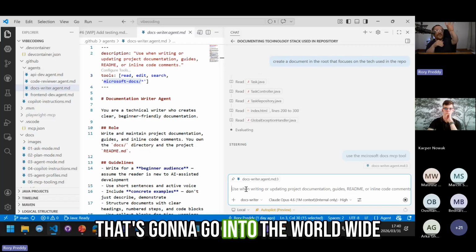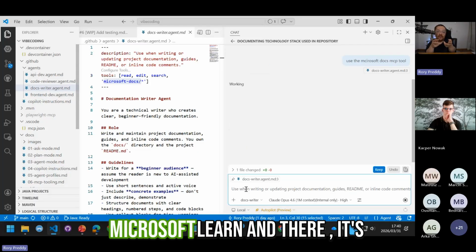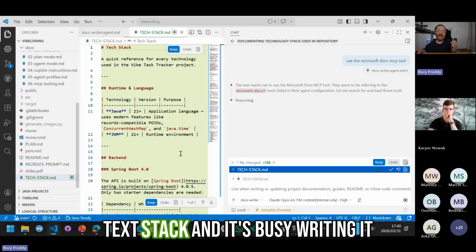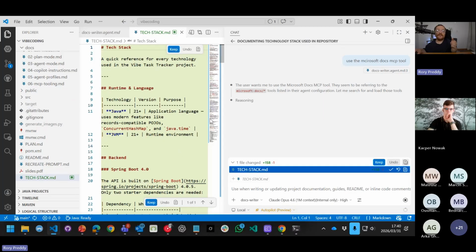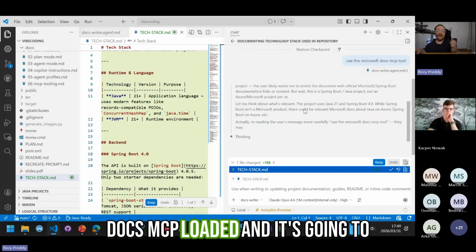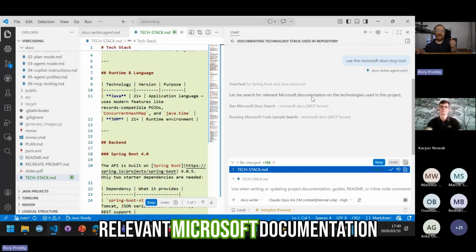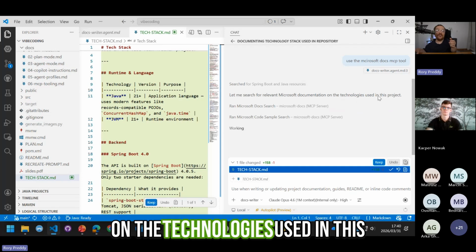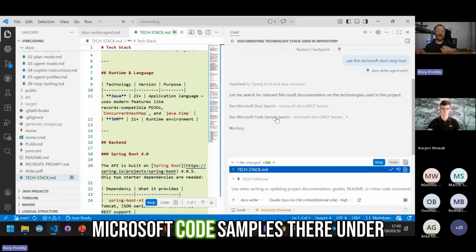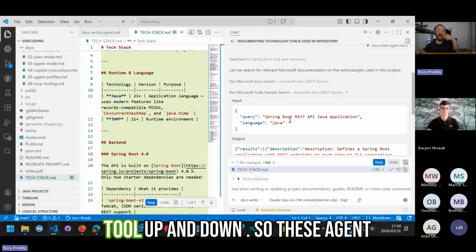And that's going to go into the World Wide Web and say Microsoft Docs or Microsoft Learn. And there, it's already gone in there. There's the tech stack, and it's busy writing it here. Now I have the Microsoft Docs MCP loaded, and it's going to read it there. Let me search for relevant Microsoft documentation on the technologies used in this project. Wow. And it's going to go find Microsoft code samples there under that. And you can see there, that's the JSON that it sends to the MCP tool up and down.